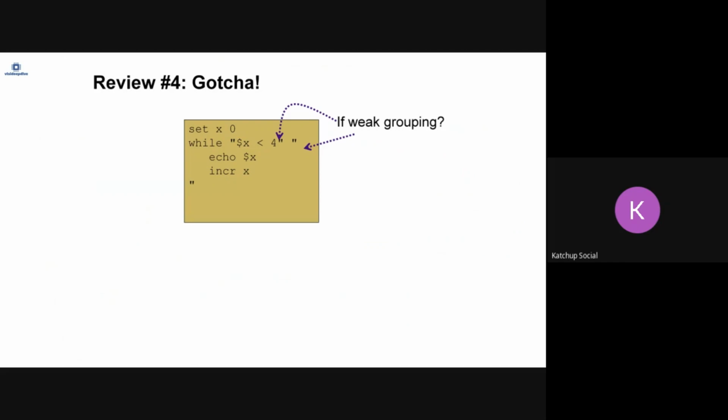Another mistake is, for a while loop, let's say you set x to 0 and you say while $x less than 4. The problem here is that when you come here, $x will be substituted. So rather than $x less than 4, this while will become 0 less than 4, and this loop will never finish because 0 will always be less than 4. So here you should not use weak grouping. Quote-based grouping is weak grouping. You should use curly braces. So this is another typical mistake.